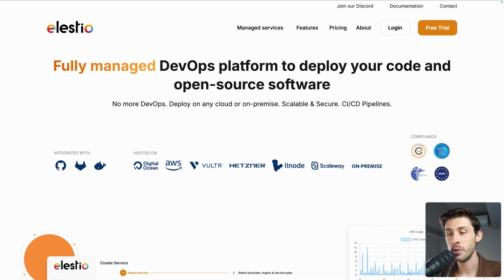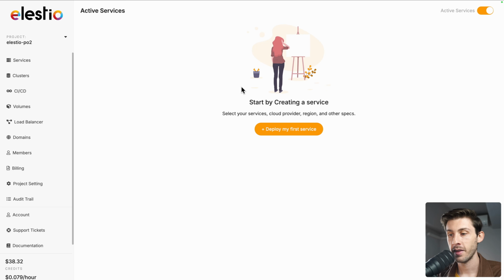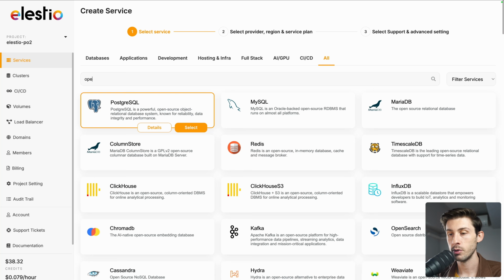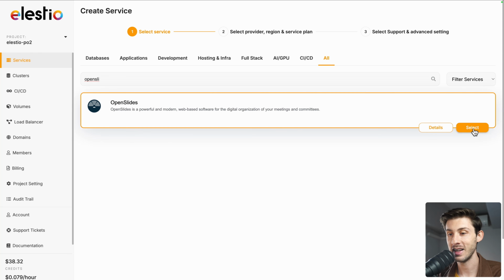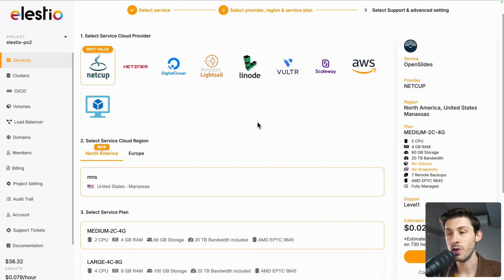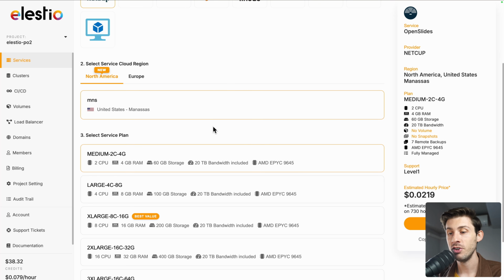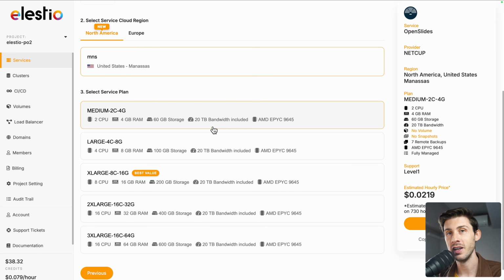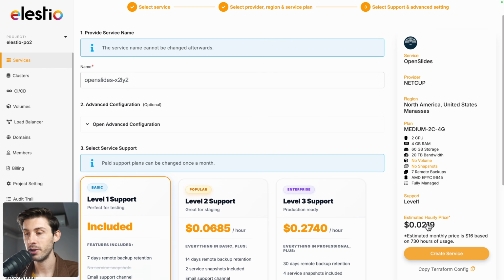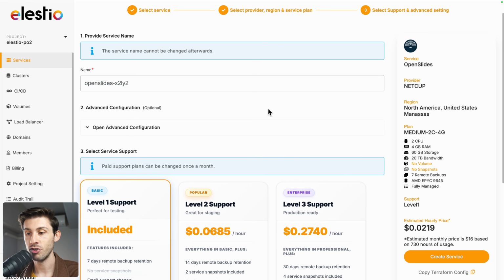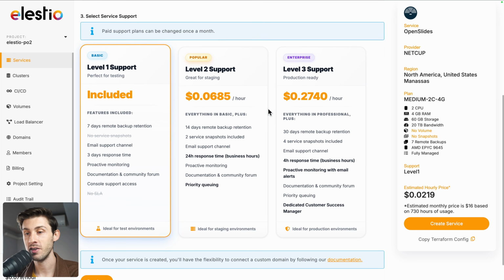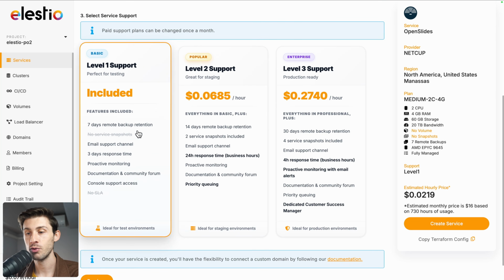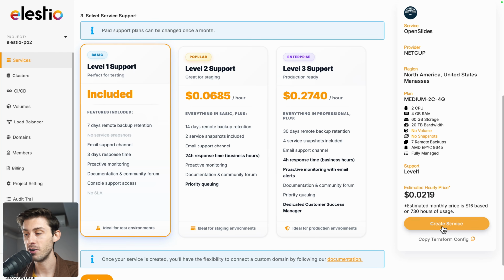To start using OpenSlides on our platform, head to elest.io and click on Login. Then deploy my first service, search for OpenSlides and select it. From there, you have the choice between different cloud providers, regions, and service plans based on your needs. Then press the next button. On the final screen, you can adjust advanced settings and choose between the different levels of support. The first one is free and included by default. Once you're all good, hit the Create Service button.